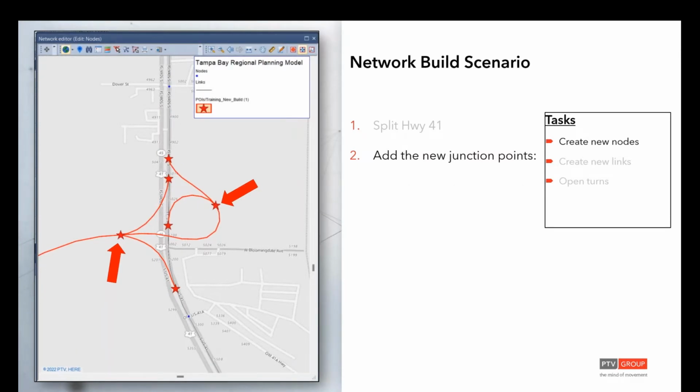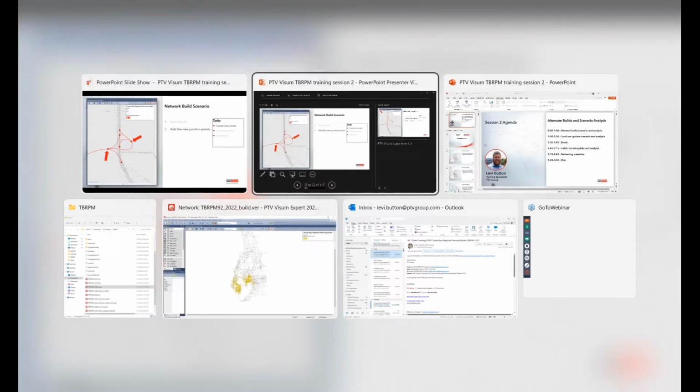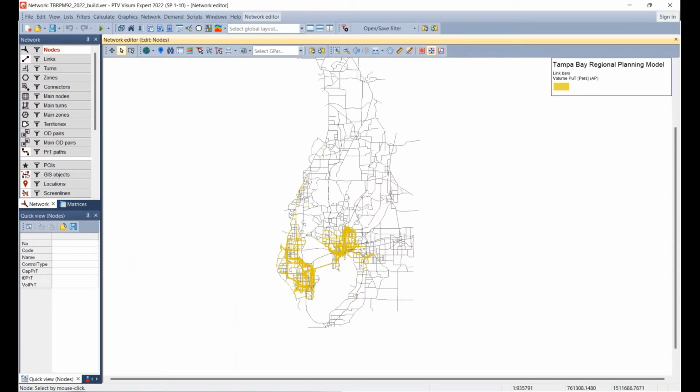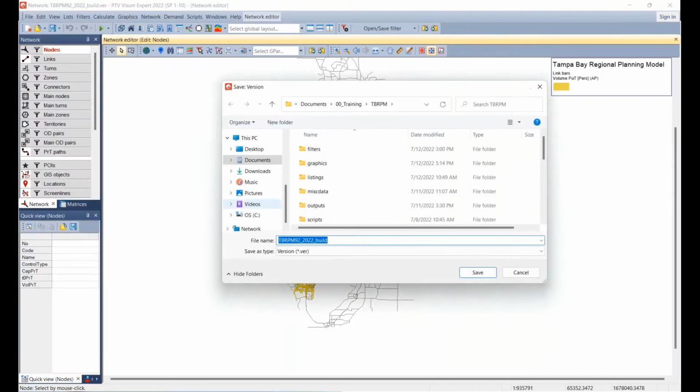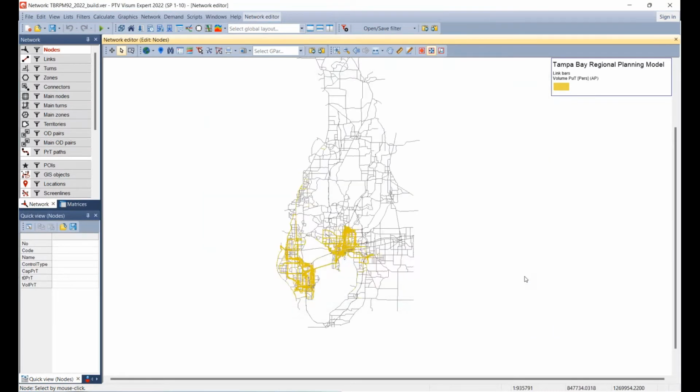So what I'm going to do is I'm going to jump over into Visum. I'm going to open up my Visum file. And again, this is just a copy of the 2015 version. So what you can do is if you have the 2015 version opened up, you just hit Save As, and then you can just save it as 2022 build, or maybe a training, or give it some unique name, and then you can open up the build version.